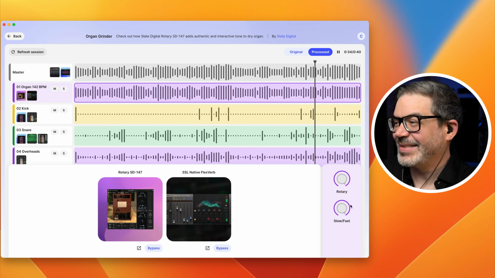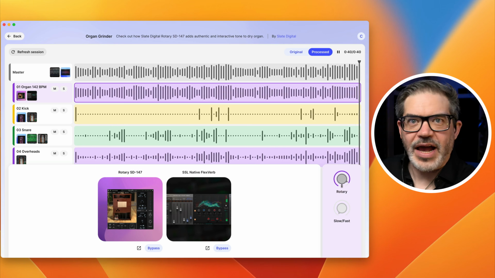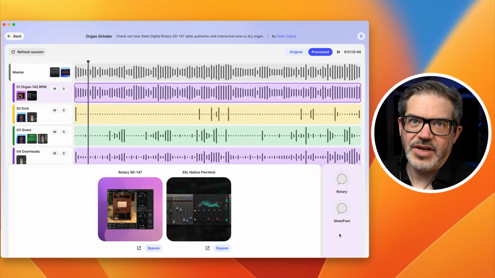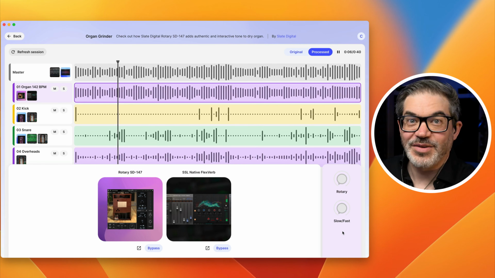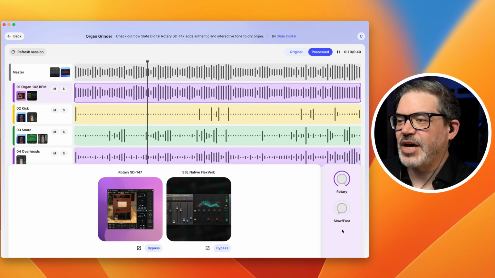Woo! Yeah! And bring it back down. In fact, we can even fade the rotary out. So that's just the raw sound of the organ. Definitely doesn't have the proper character that it should. So that's definitely the sound we like.